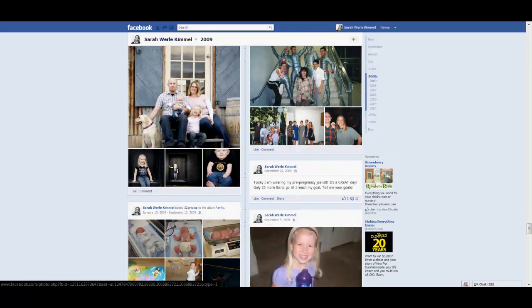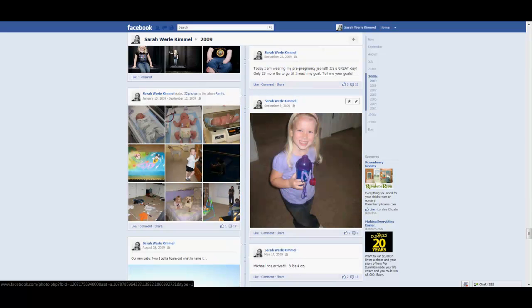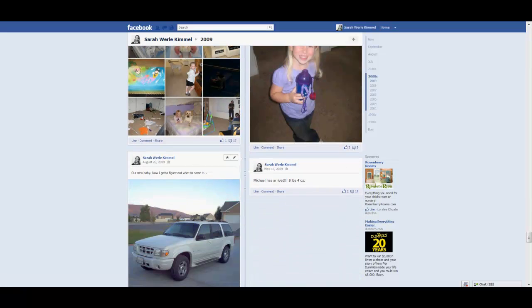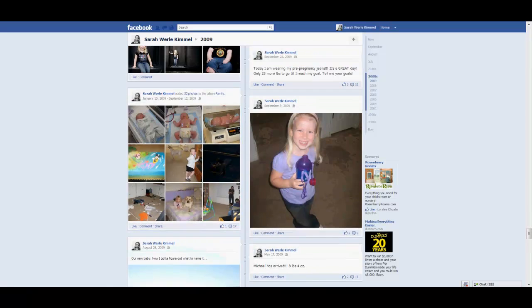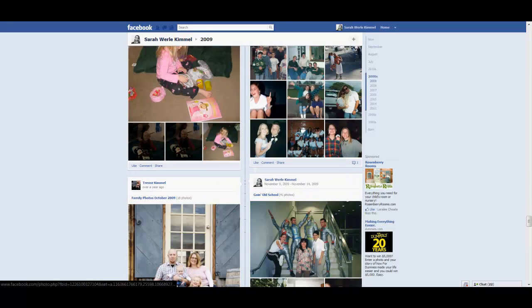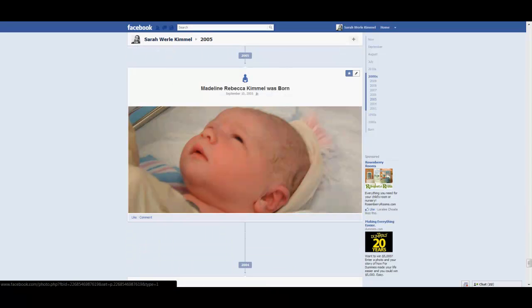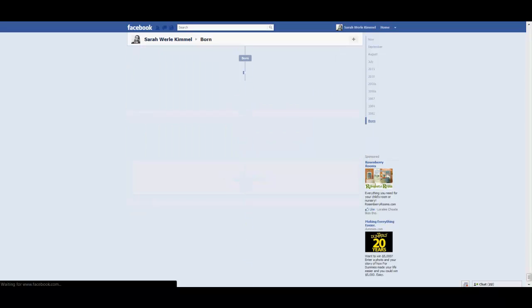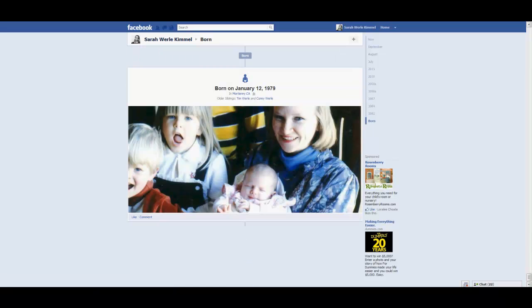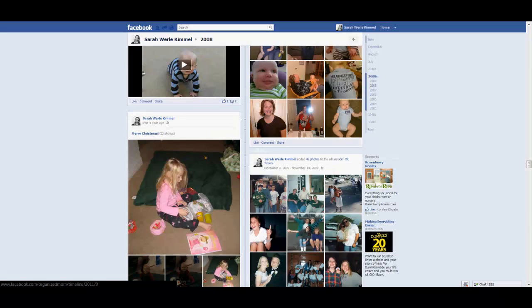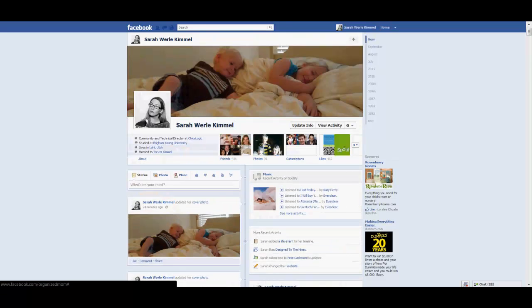I've uploaded all these random pictures. My daughter went to the zoo. We bought a new car. And if we come back down here, let's go to 2009. You can see the day my son was born. If we go down to 2005, you can see the day my daughter was born and the day that I was born. So let's come back all the way up to now.